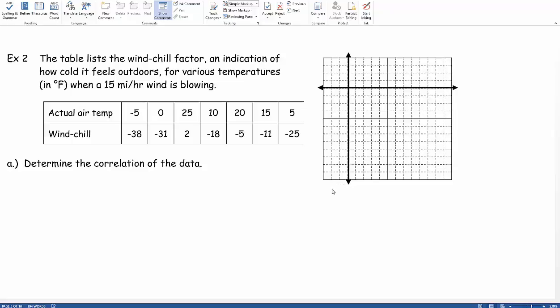Here we are at our example 2A from our 2.6 set of notes. Now we're told that we have a table which lists the wind chill factors, and the wind chill is pretty much an indication of how cold it actually feels outside. So typically when you're watching the weather, they give the actual temperature, but then also the wind chill, just so you know what it feels like outside, because again, that wind component, for various temperatures in Fahrenheit.